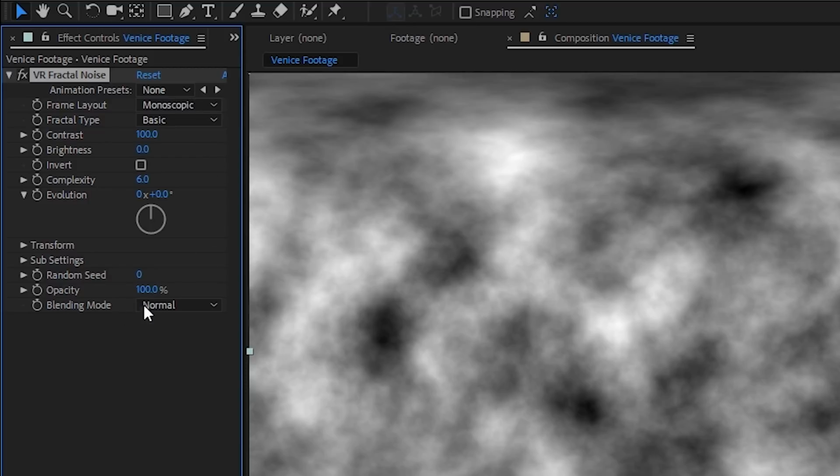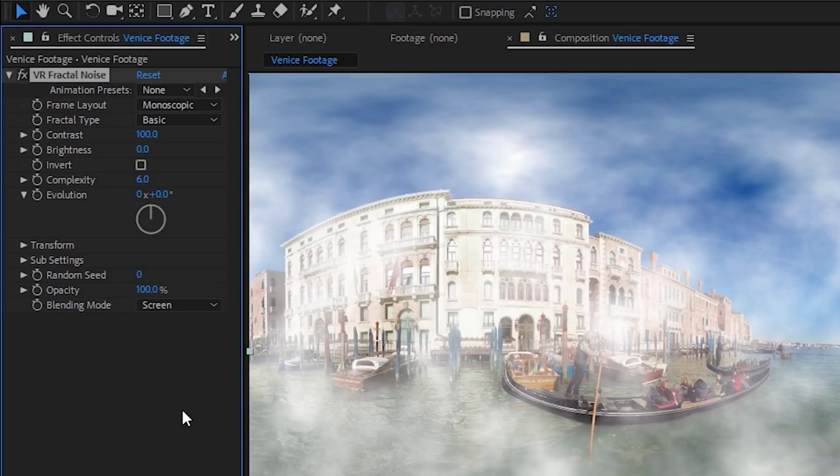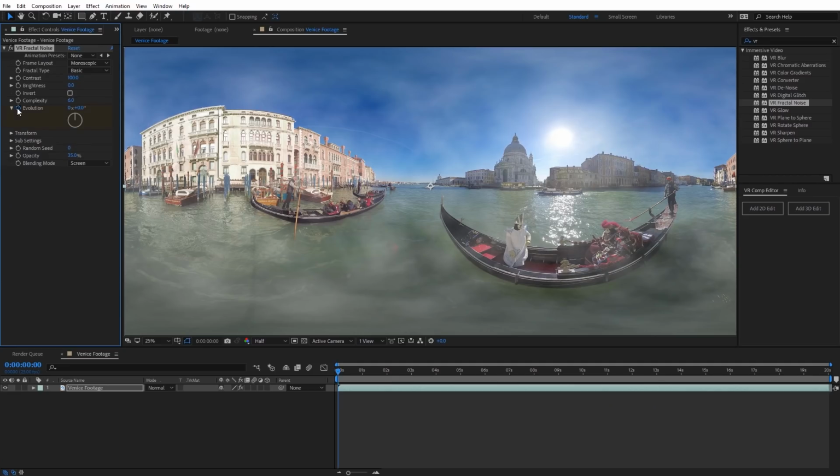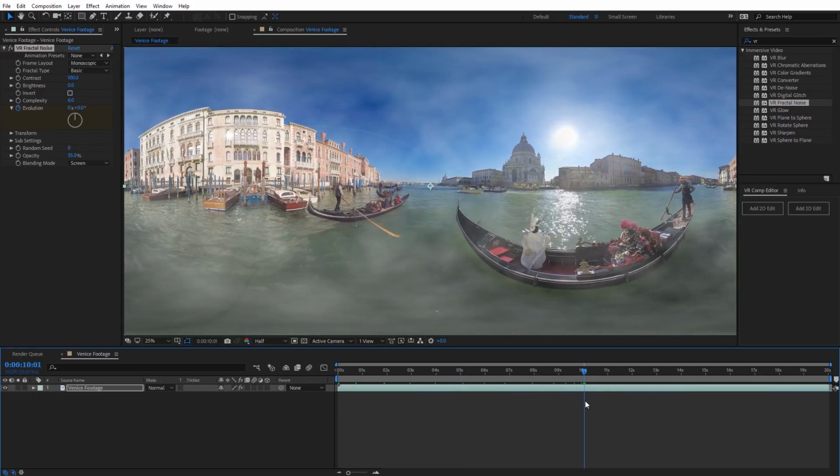Down here on the blending mode, I'm going to set this to be a screen blending mode, and I'm going to lower the opacity of the overall effect. Then I'm just going to set a keyframe for the evolution. I'll move down here in time and set another keyframe here with the evolution, rotating it.